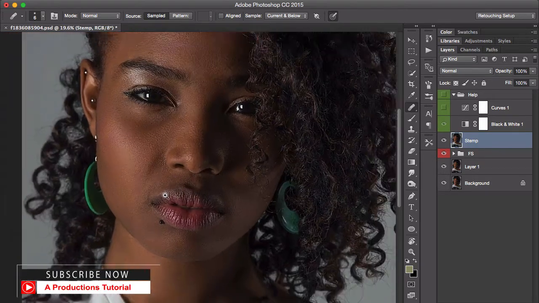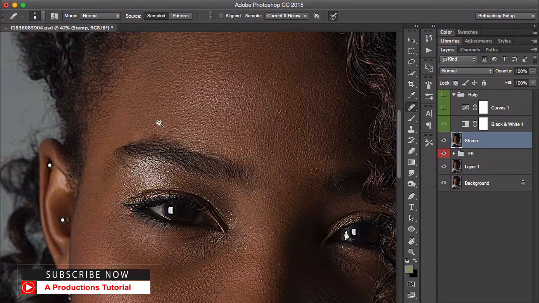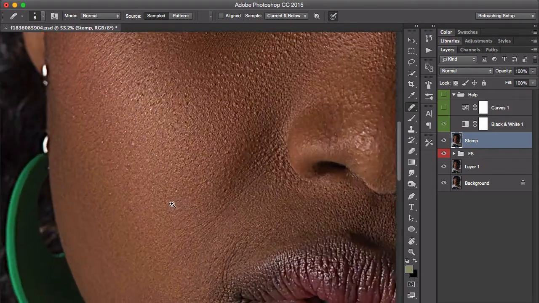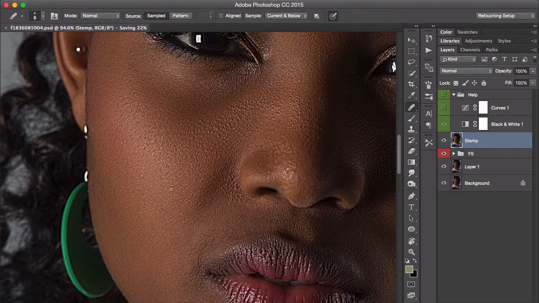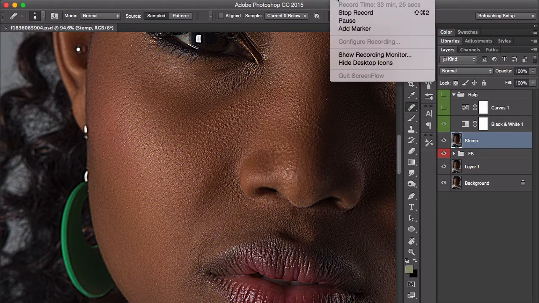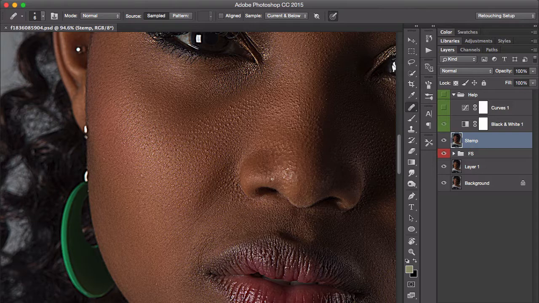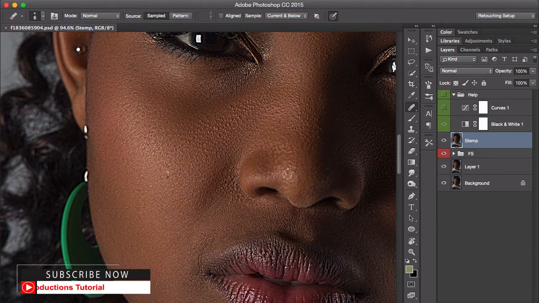So this image is pretty good. If I look here, I have less texture, so I will show you another technique for applying texture. So I have selected this layer here. Before applying the skin texture, let me speed forward this video and do some healing.